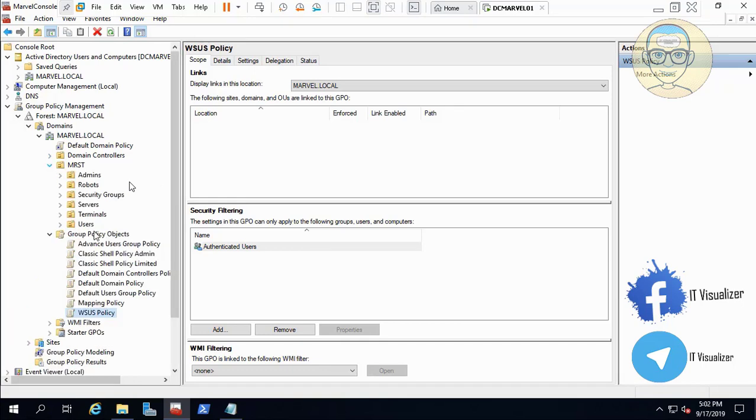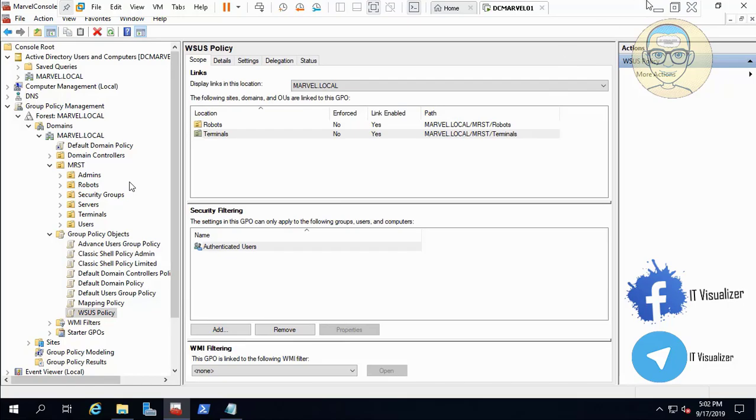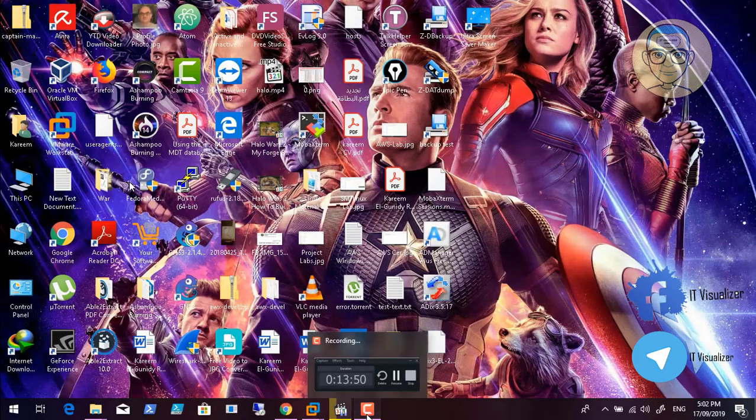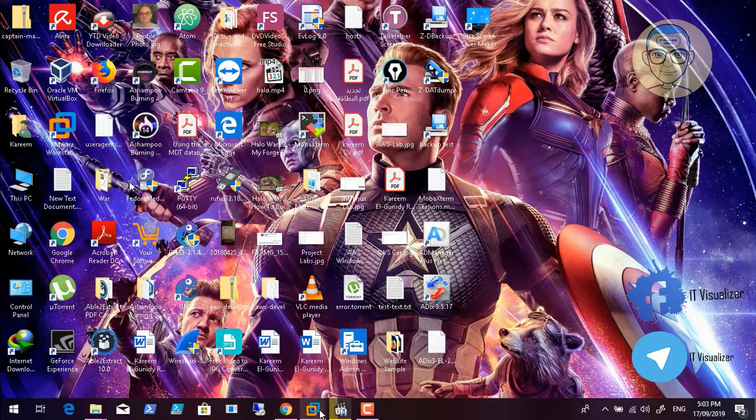Remember the graph that I put in the previous video. Here we need the WSOS policy to be applied to the terminals. Remember this graph. And then we will have the mapping policy applied to the domain. The WSOS policy will also be applied to the robots. So we have 2 organizational units, and it will be applied to the Active Directory group called authenticated users.